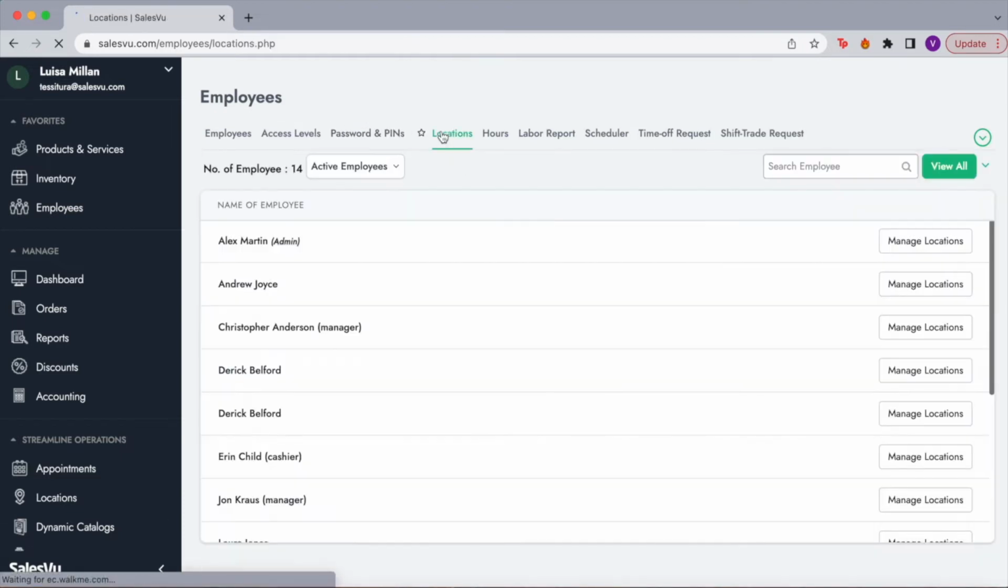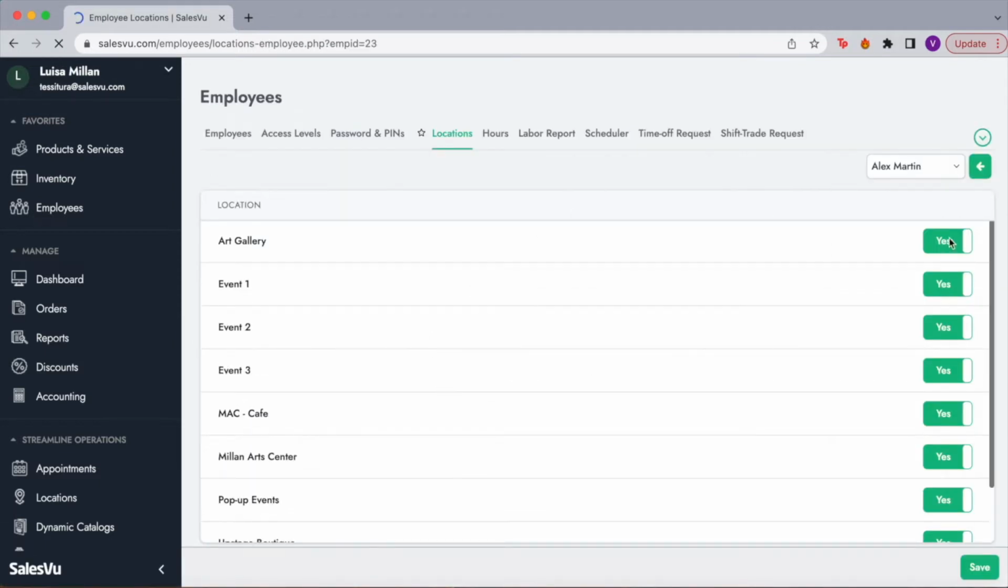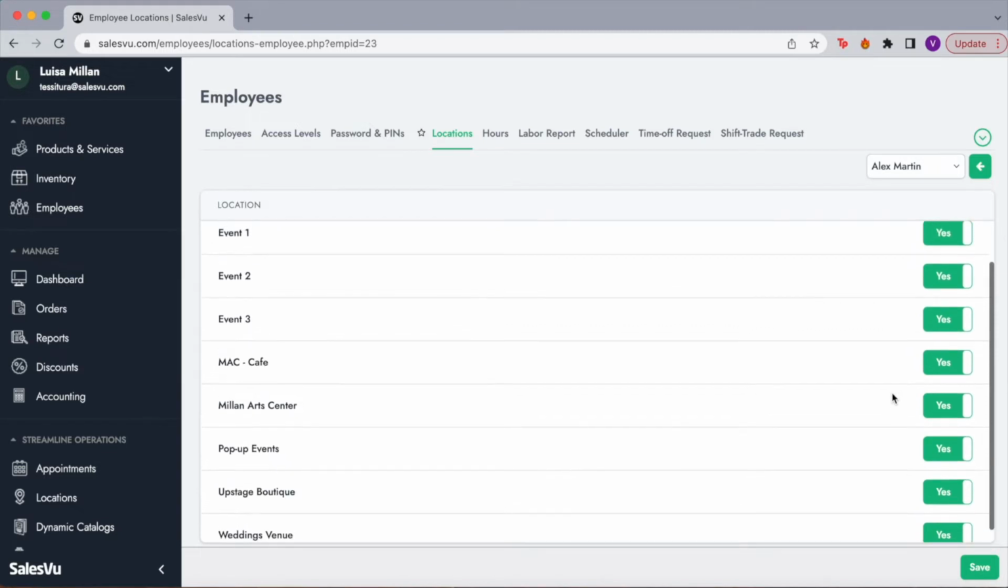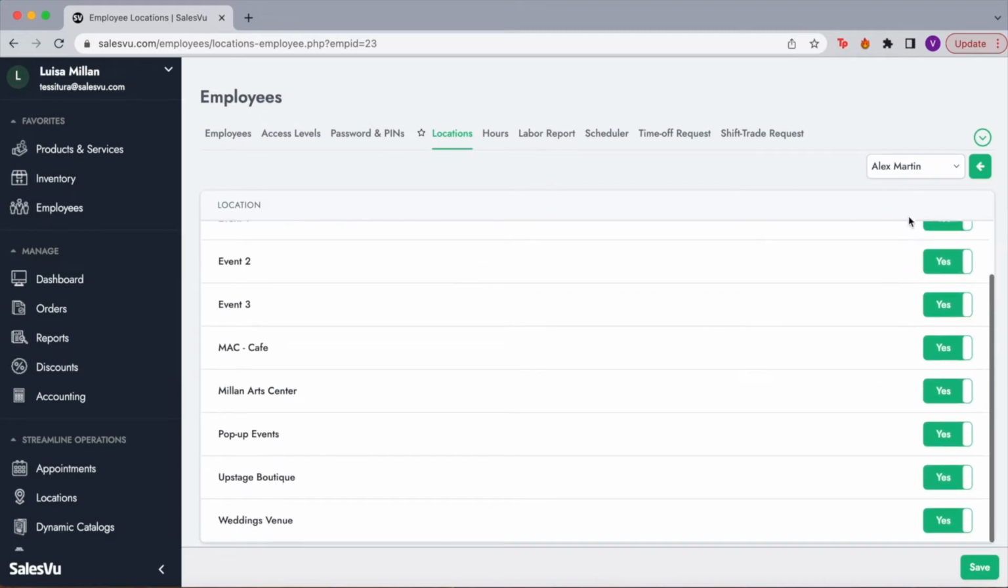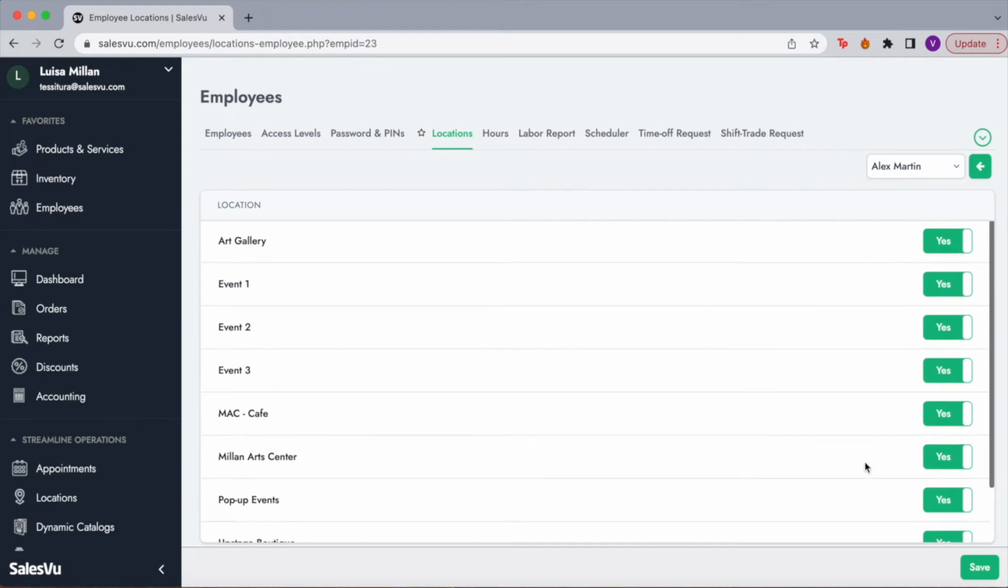Perfect. Now let's go to locations. If you have multiple locations, you can assign the locations to your employees. It happens sometimes that the employees can rotate through different locations if you have many in the same city, for example. So that's when you can enable and disable them according to your locations.